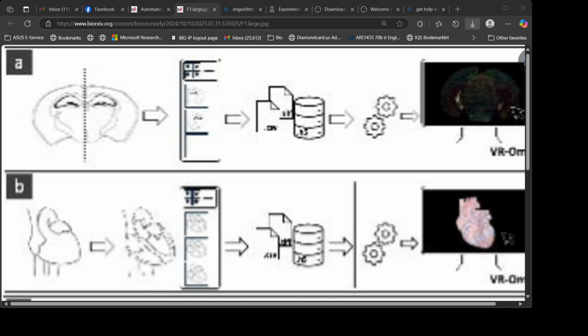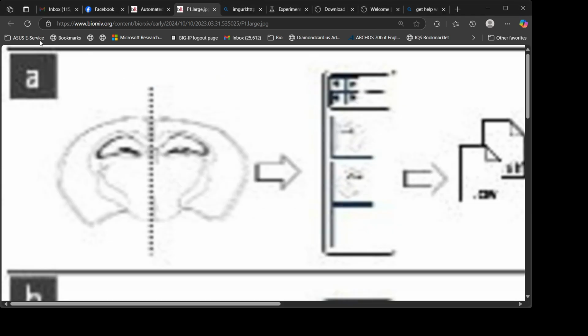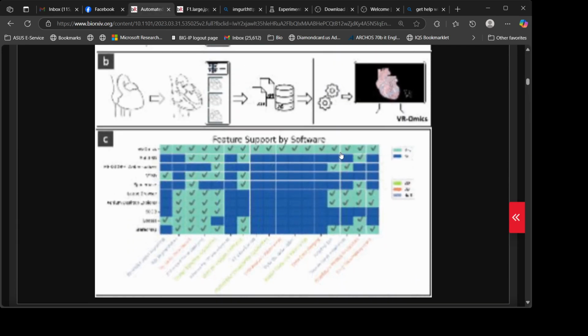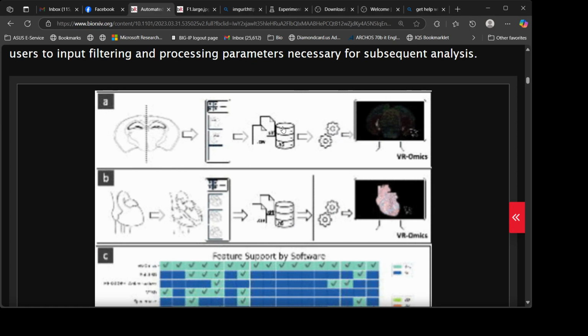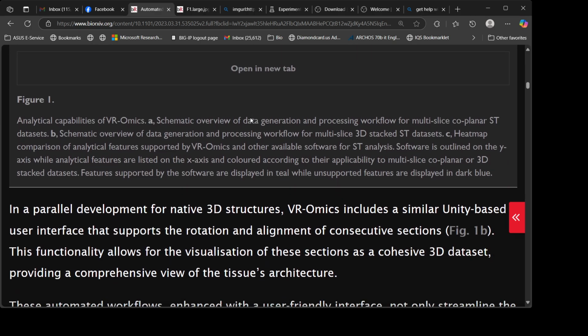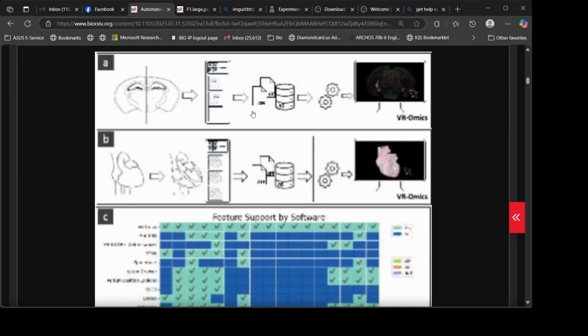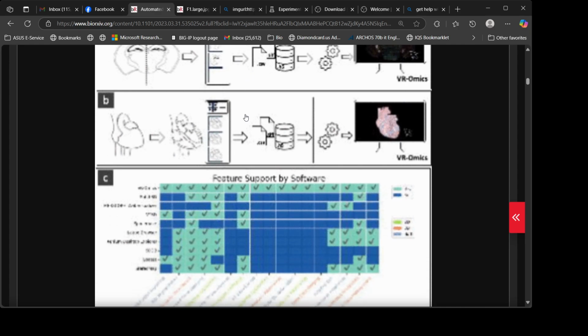In a parallel development for native 3D structures, VR-Omics includes a similar Unity-based user interface that supports the rotation and alignment of consecutive sections, Figure 1b. This functionality allows for the visualization of these sections as a cohesive 3D dataset, providing a comprehensive view of the tissue's architecture. These automated workflows, enhanced with a user-friendly interface, not only streamline the analysis of multi-slice tissue sections but also minimize inconsistent analytical steps or parameters across slices.